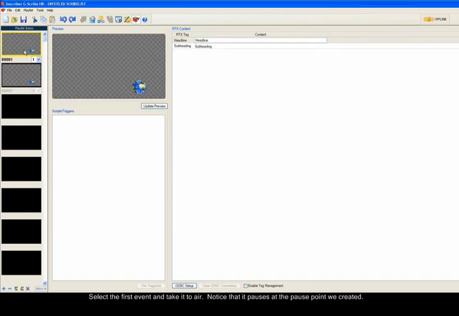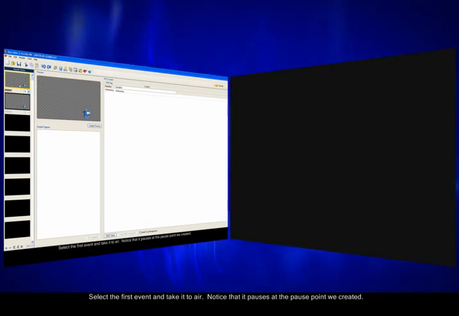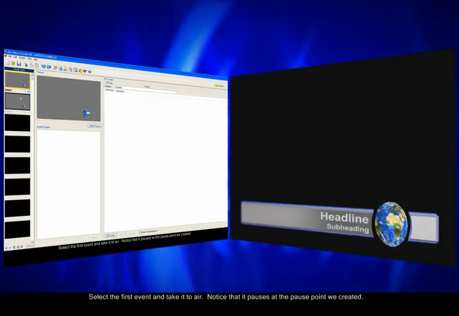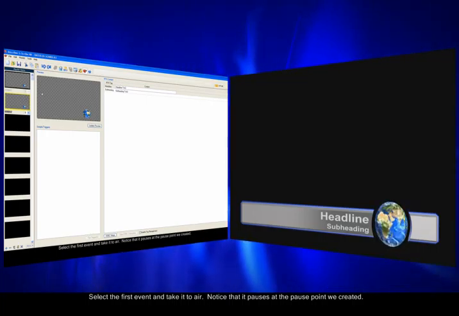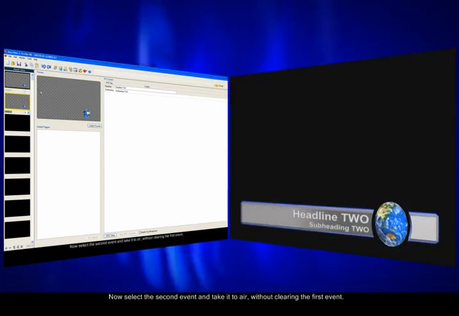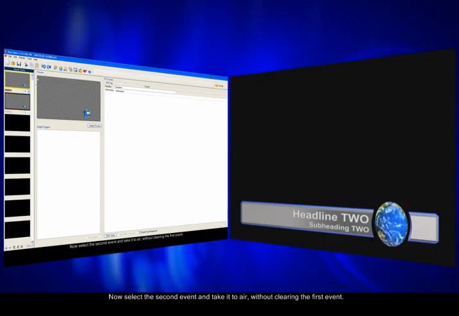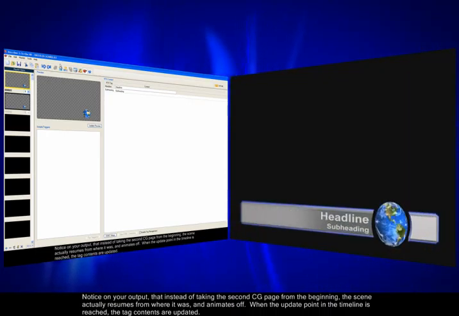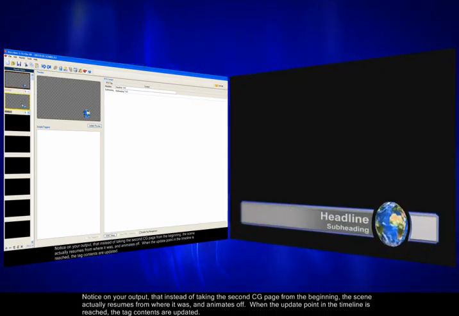Select the first event and take it to air. Notice that it pauses at the pause point we created. Now select the second event and take it to air, without clearing the first event. Notice on your output that instead of taking the second CG page from the beginning, the scene actually resumes from where it was and animates off.